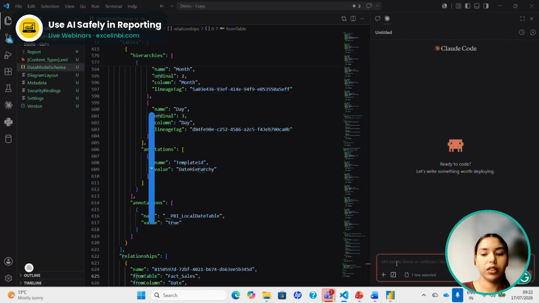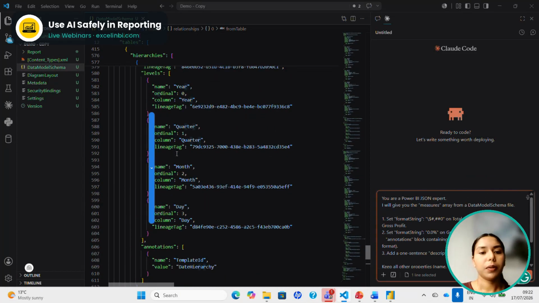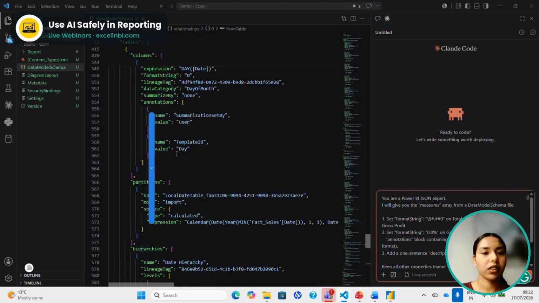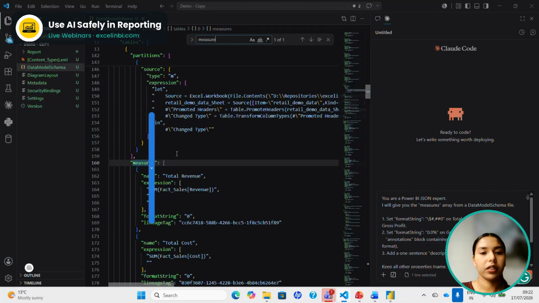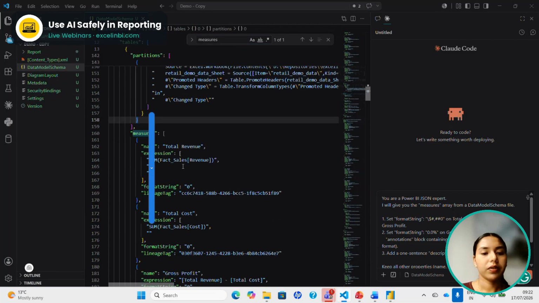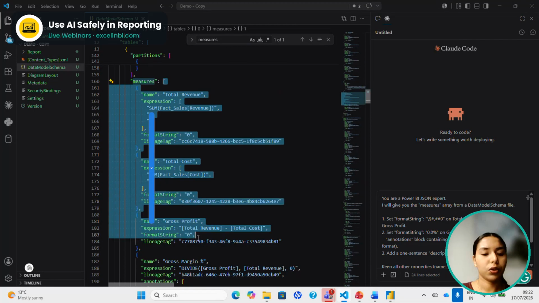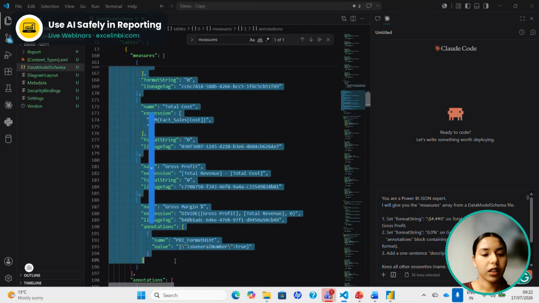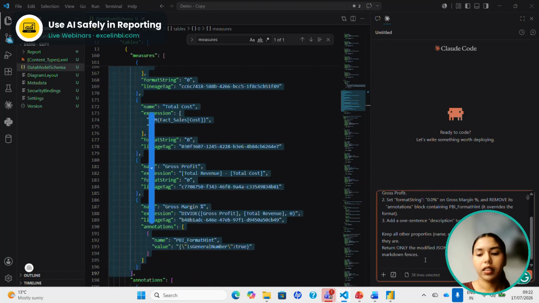So let's see what it will do. Now I give the prompt here. Then I need to paste the measures again. I'm searching for measures here. We can see the measure is starting from here, from 160 to, yeah, you can see the closing bracket is here. Then I copy this one and paste it here.